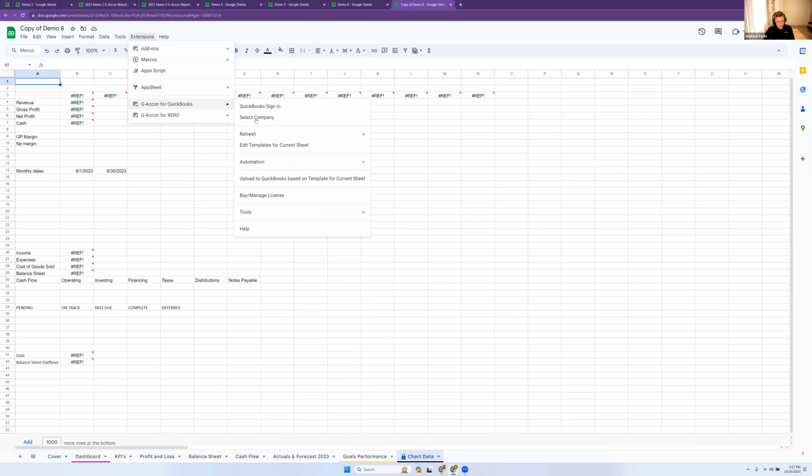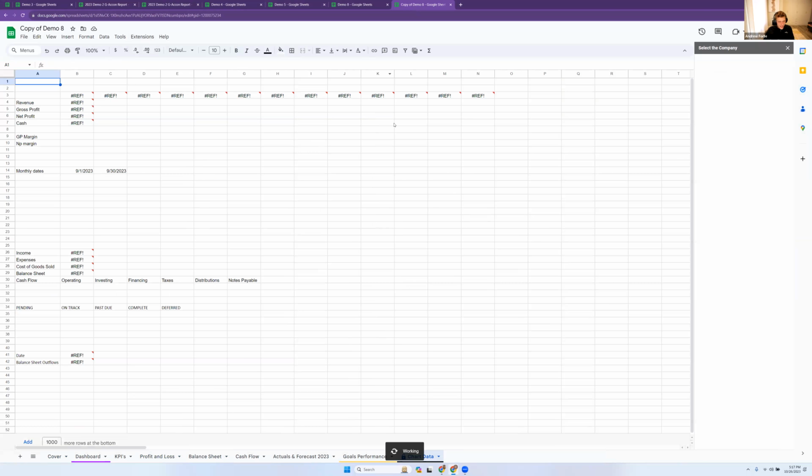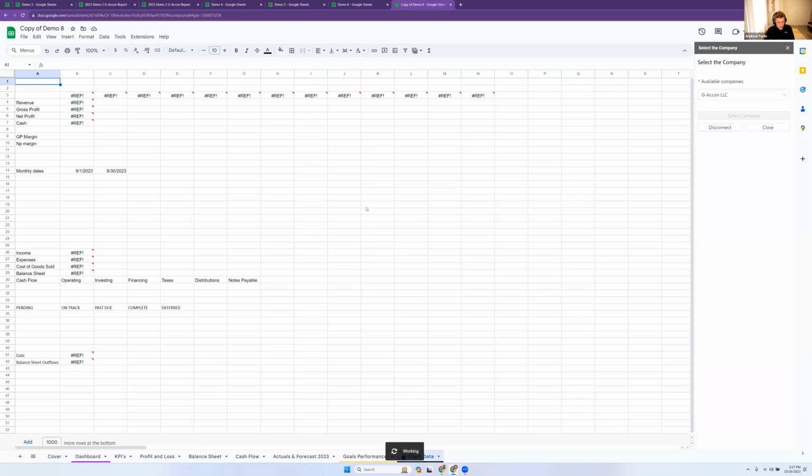Then what we can do is select a company, because now we're not in demo 8. Let's say we're in client A, and we're going to select a company along the side. And we'll select the G-Accon burner account. And it's selected that. Now we have a whole wealth of different options here. Slightly different to what Sonia will be showing you, as she has an example where she'll be going through some of the G-Accon cloud templates, I'm going to be showing you some of the batch cloud templates.